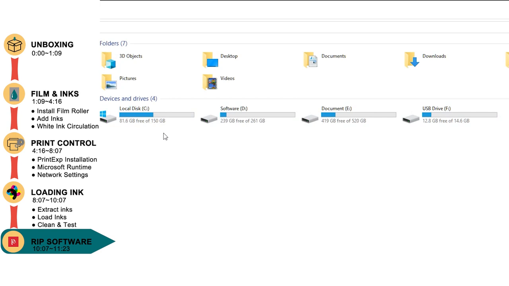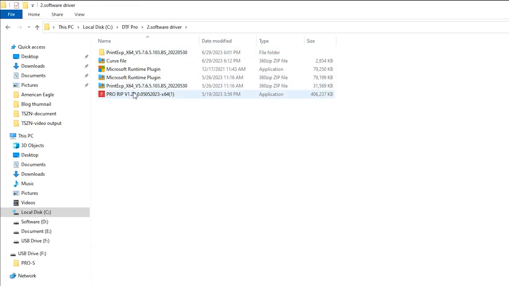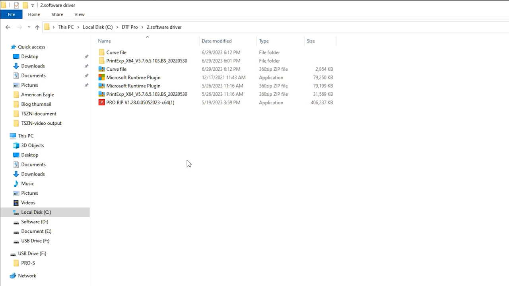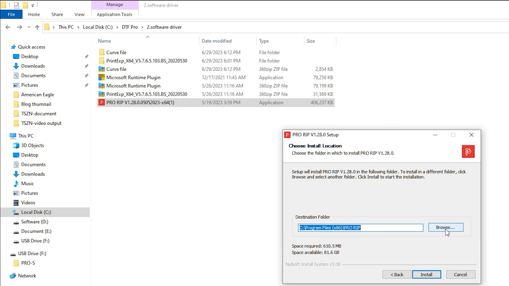Open the software driver folder in the C drive to install RIP application and printer driver. The printer driver is located in the curve file. Extract it to the current folder. Double-click the RIPX file. You can change the install folder location. Follow the instructions to install the software.